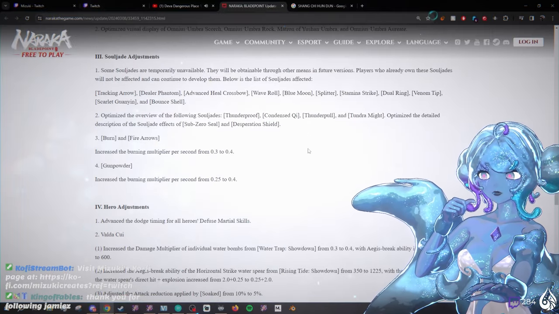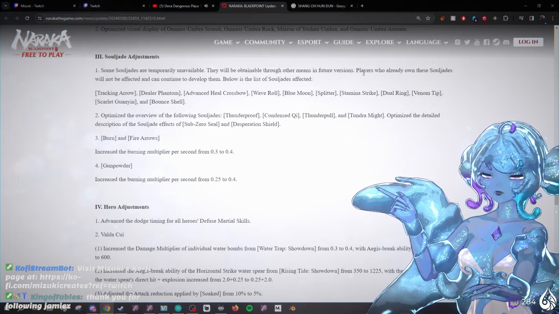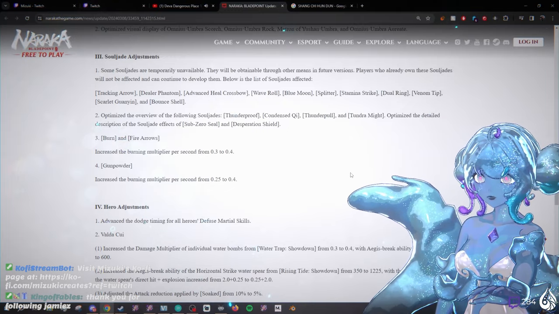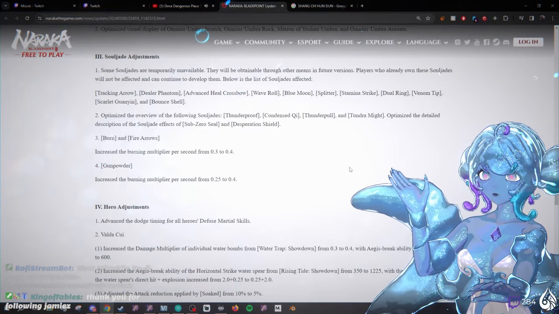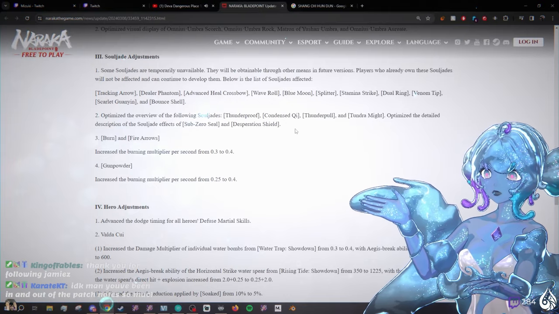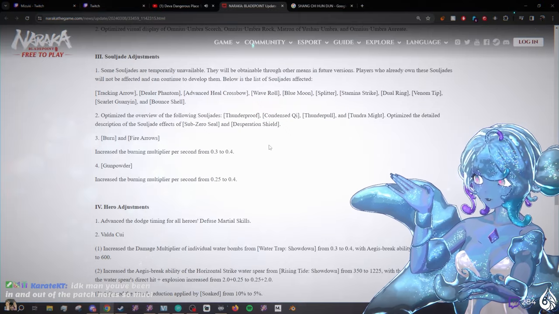Soul Jade adjustments. Soul Jades are temporarily unavailable. They will be obtainable through other means in future versions. So Tracking Arrow, Dealer Phantom, Advanced Heal Crossbow, Ray Roll, Blue Moon, Splitter, Stamina Strike, Dual Ring, Venom Tip, Scarlet, Yuanying, and Bounce Shell. So if you have them, you can continue to use them. If you don't, you can't get them right now.